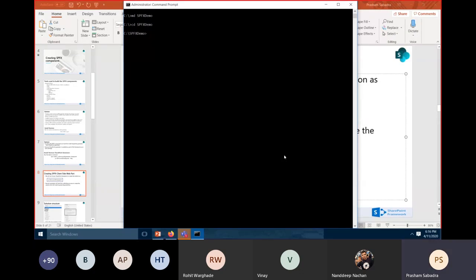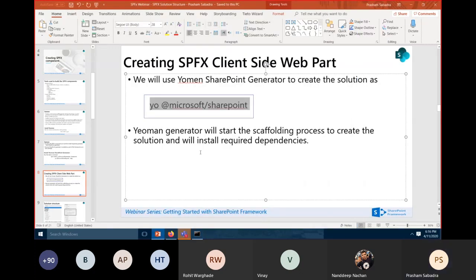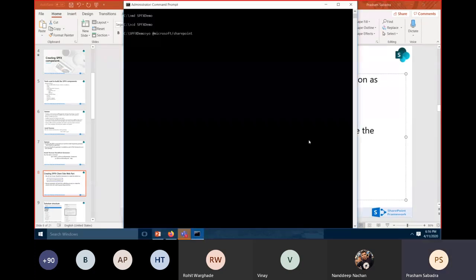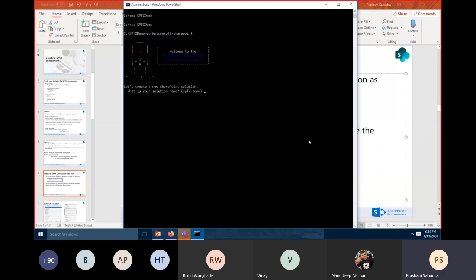So I'm creating the SPFx demo directory here, and then I will run this command. Let's see now. It started. It is asking for the solution name. So let me give the solution name: SPFx solution structure demo. This is the solution name.